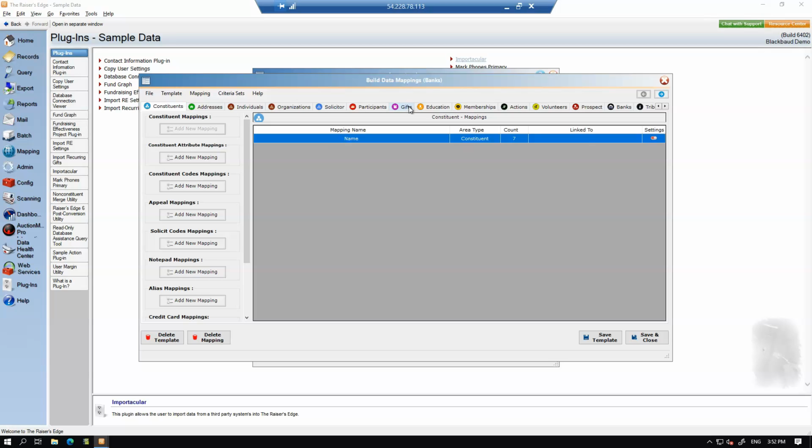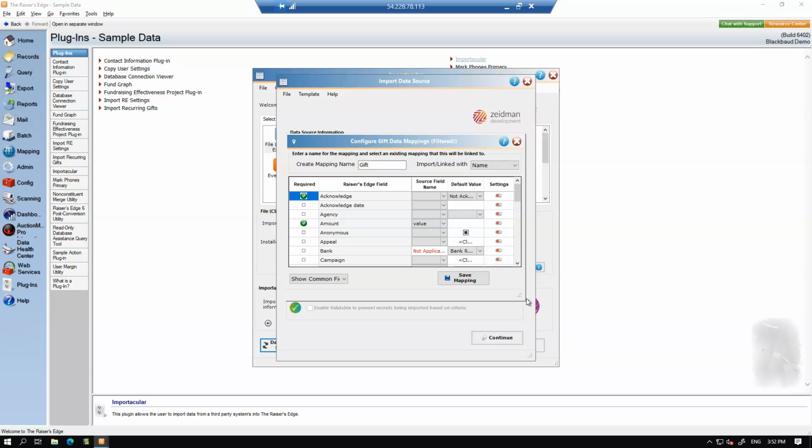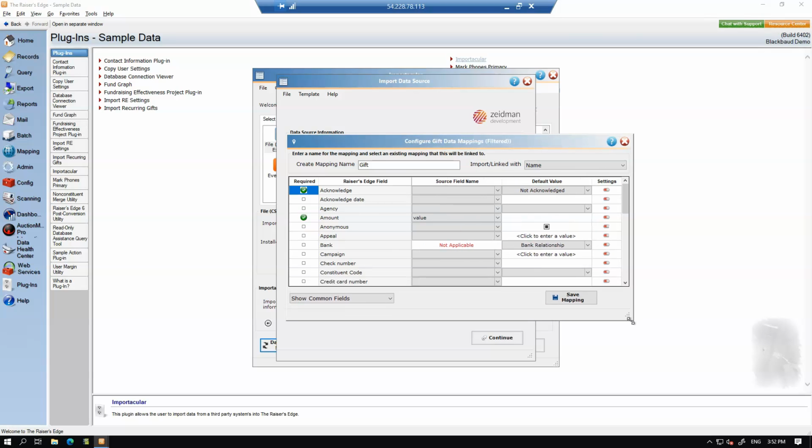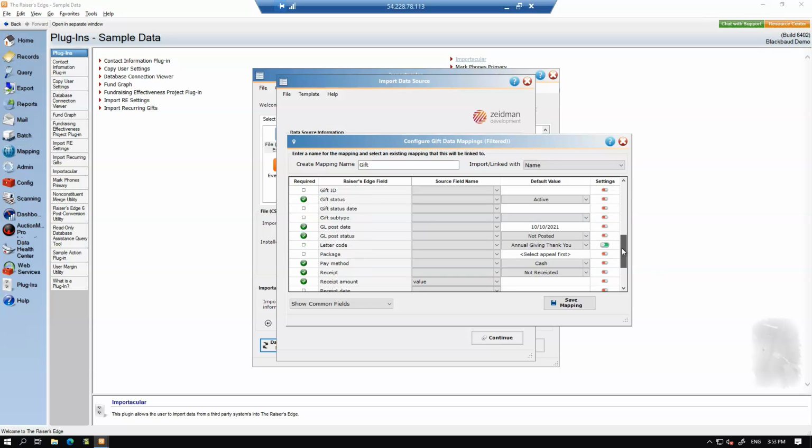So we're going to start today on our gift tab, and I want to work with our gift mapping because I want to show you the new option to allow you to change the conditions based on an amount. So let's scroll down to our letter code. I think this is a great place to use this example.